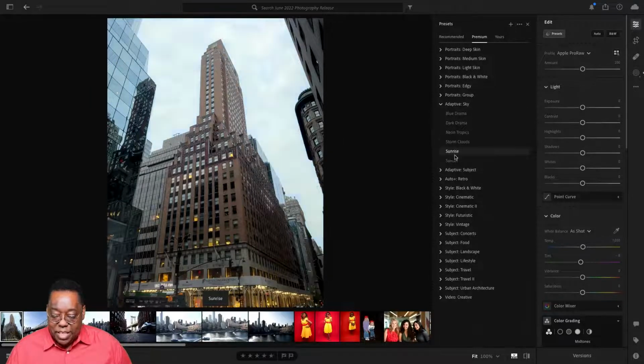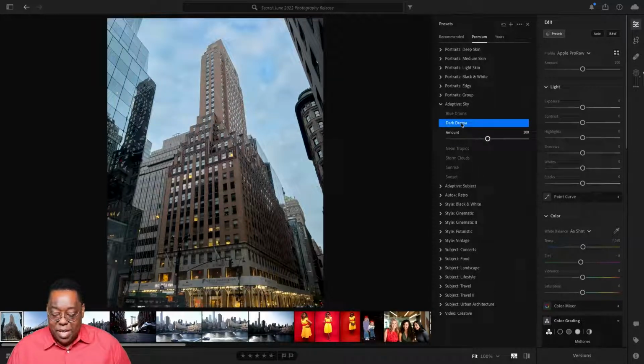And by the way, it's pretty cool that as I hover over these, it quickly did a select sky in the background, saying, okay, I'll let you preview these now because I know what the sky is in this particular image. So let's say I like the dark drama preset.